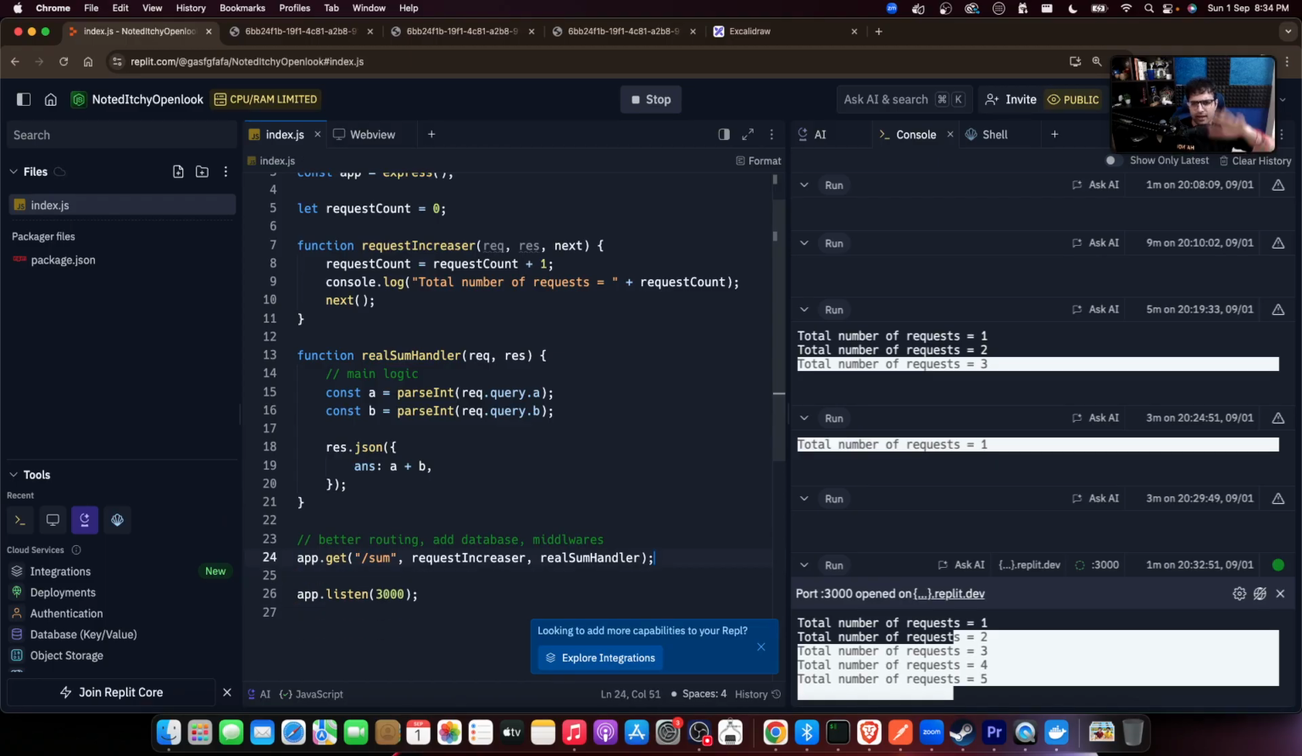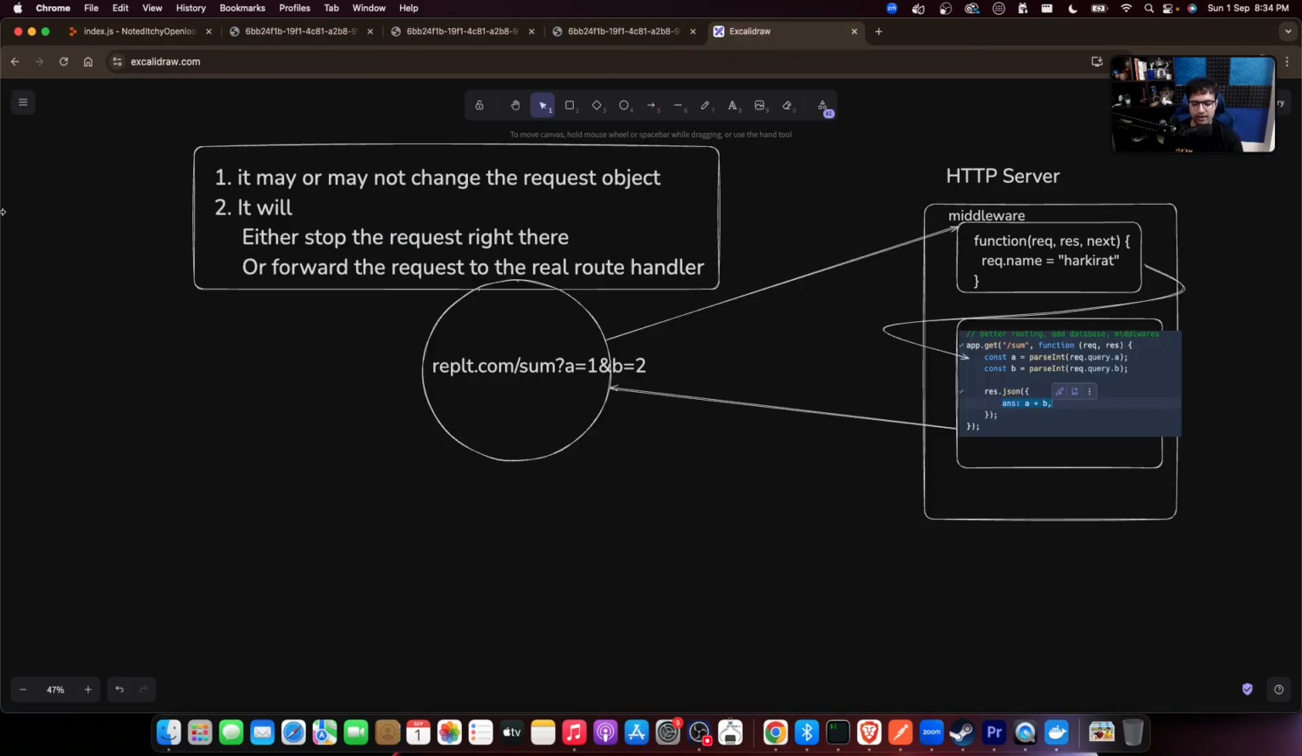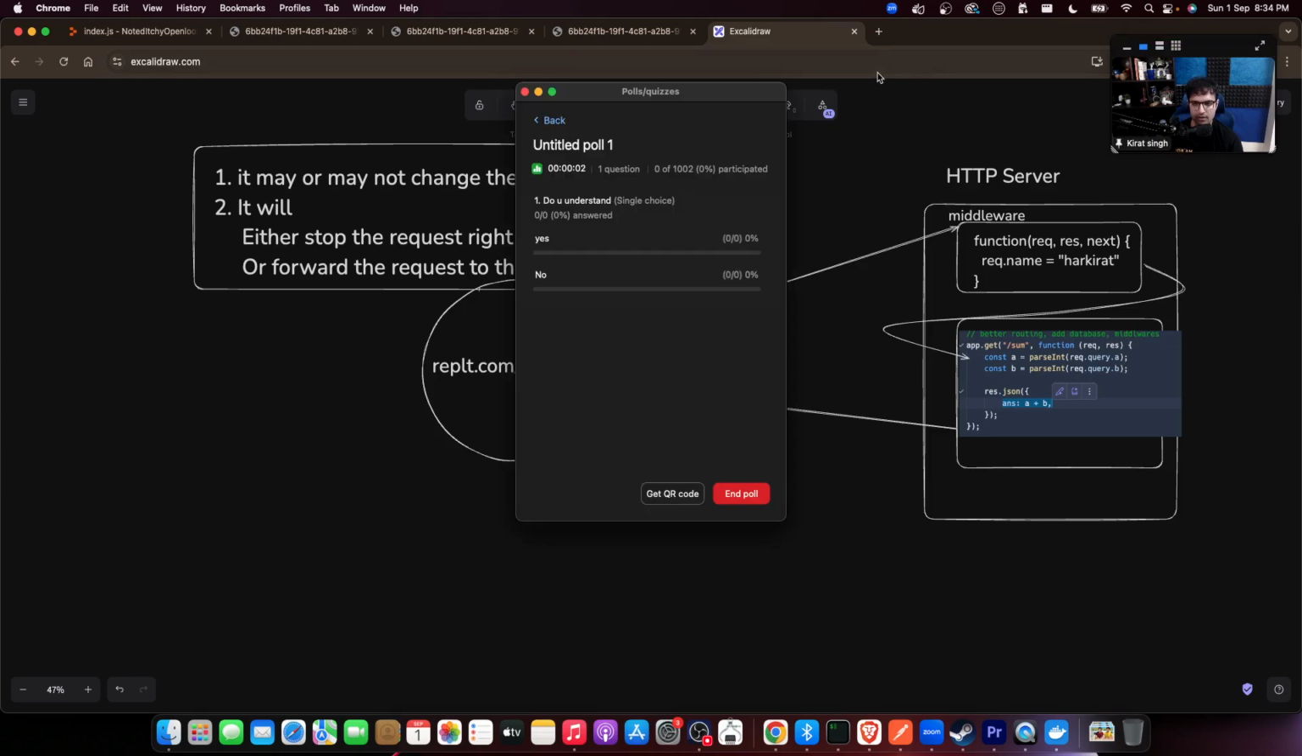Do we get a high level idea of middlewares? As I said, they do a few things here. We haven't yet gone there. But do we understand middlewares? Great. 90% is beautiful.